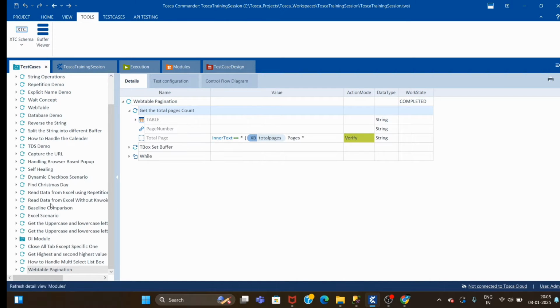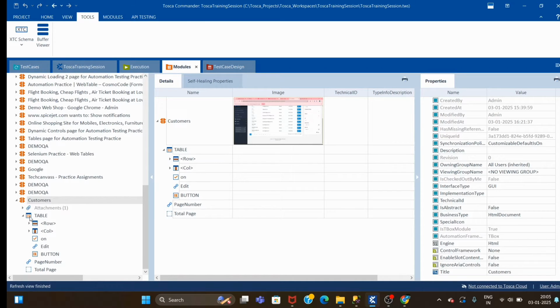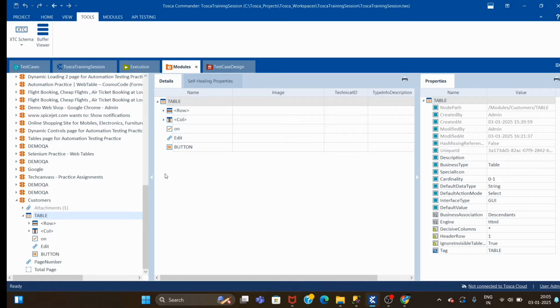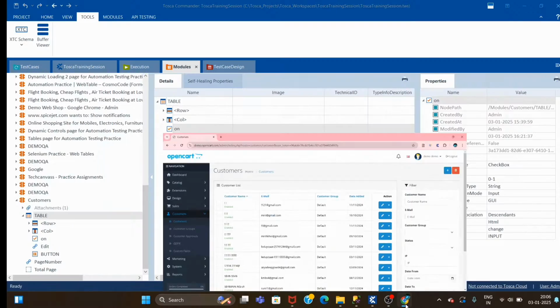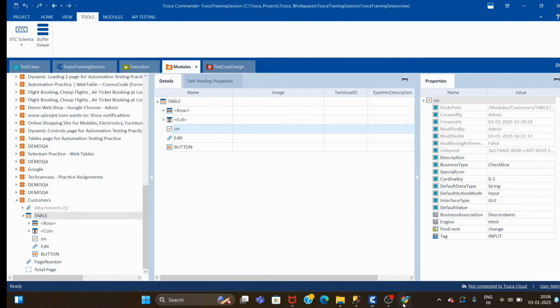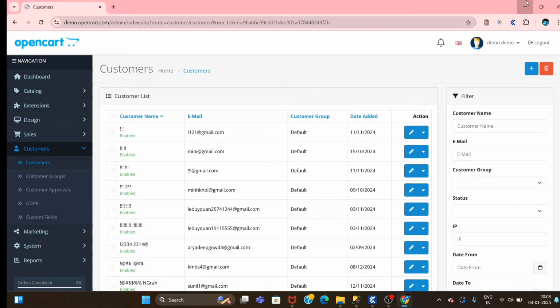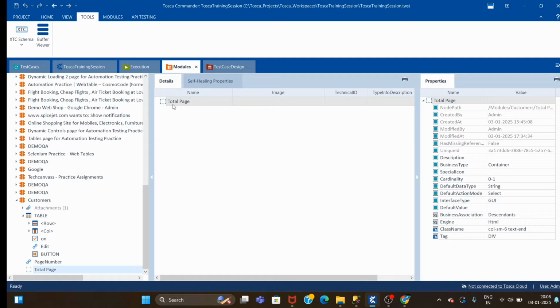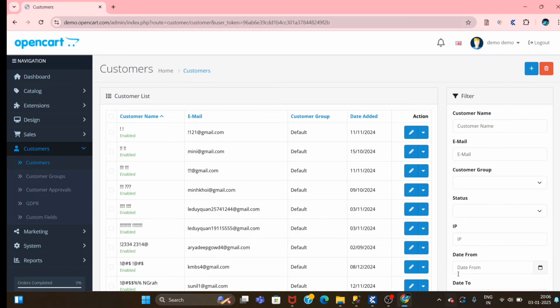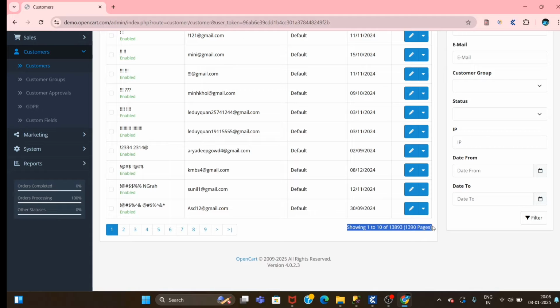First I will show you what all I have captured. I have captured a table. Inside the table I have captured just On and Edit. On is for the checkbox, Edit is for this edit button. And this is a button. I am not doing anything on these controls, I have just captured them. And this is the one I am talking about, the division which will hold this particular whole string.